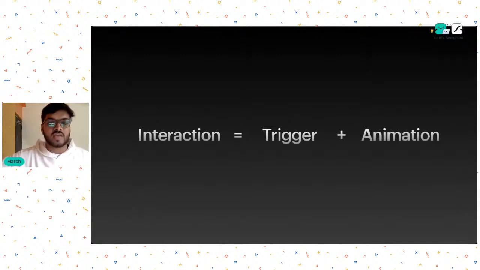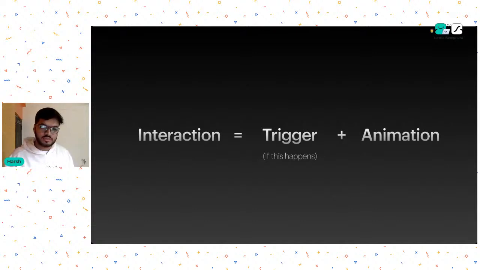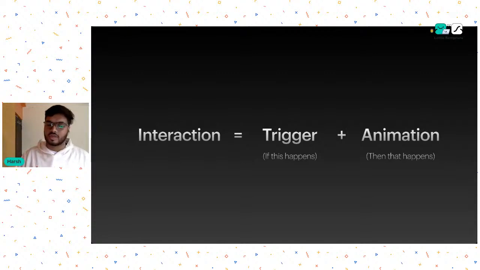And the second part is animation. So the difference between these two in an interaction is this: the trigger is about what the user does, or the trigger tells you if this happens. The animation tells you what happens, right? The way things animate or come into the screen really tells you how things are supposed to be, or they guide you in the ways that things should be.